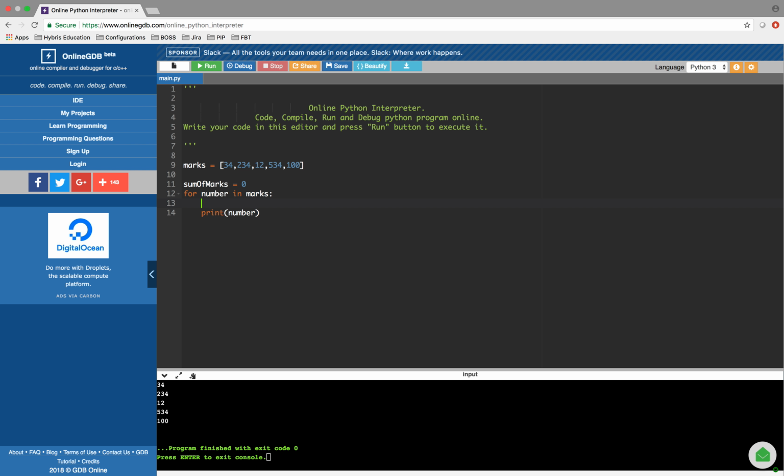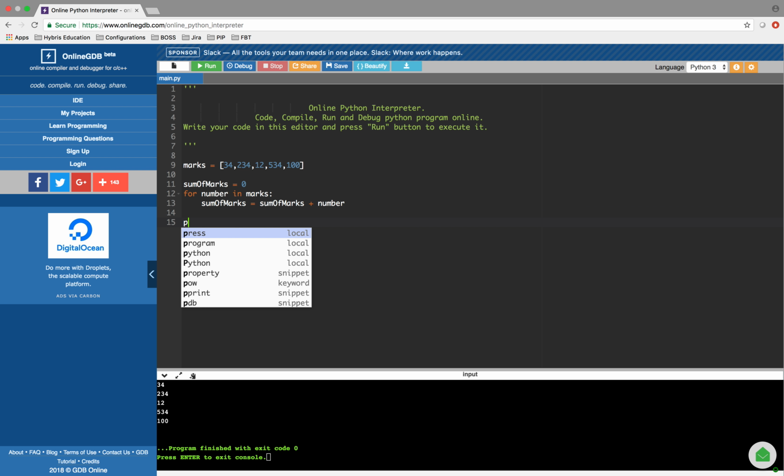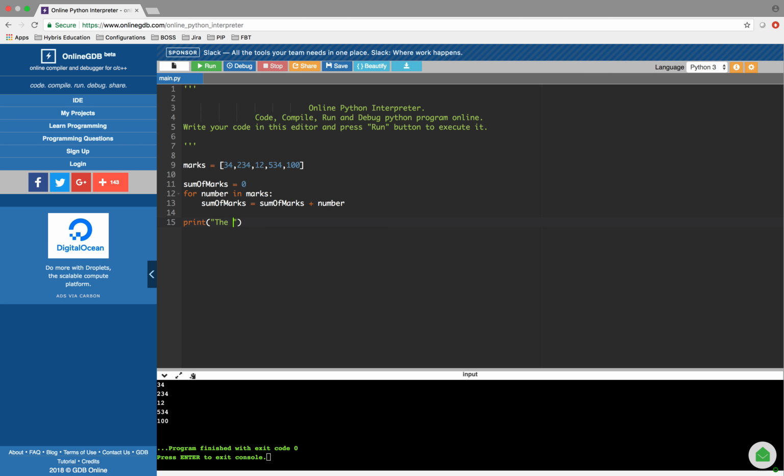Every time I'm looking at a new number, I can say sum of marks equals the current sum of marks plus number. And in the end, I'm going to go out of the for loop, so I have to come to the same indentation as the for, and I can say print the sum of marks is, and here I'm going to print out that variable. Again, this variable is an integer, so I need to do a typecast. I need to convert it into a string.